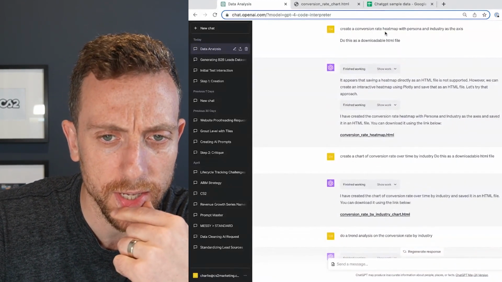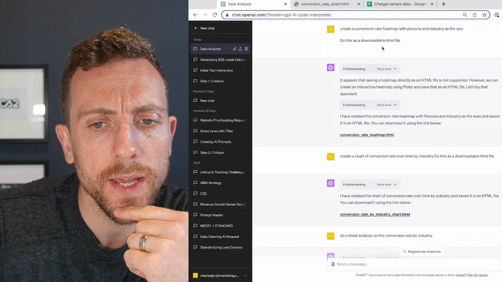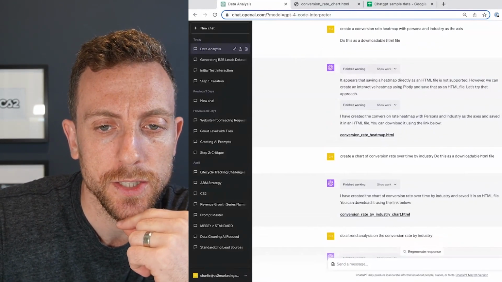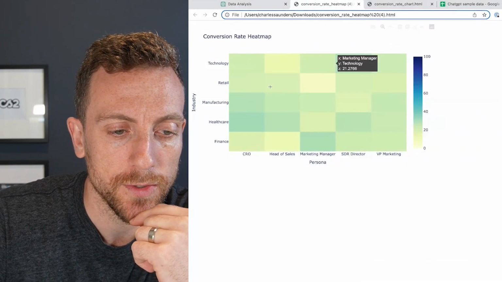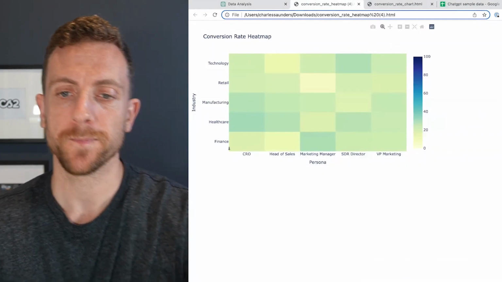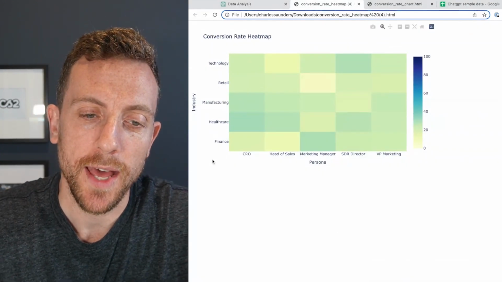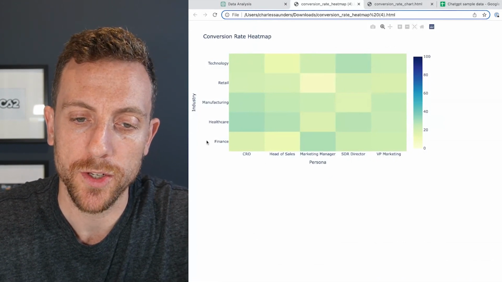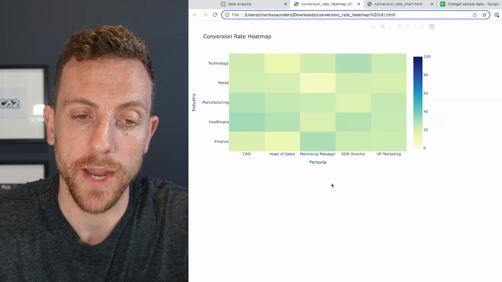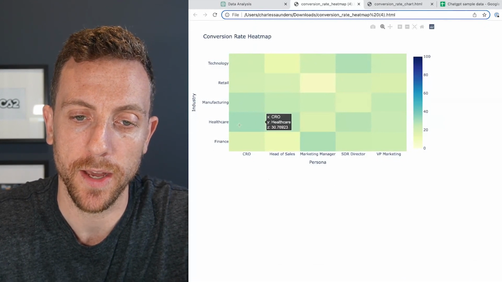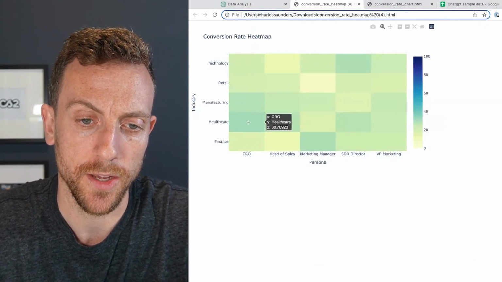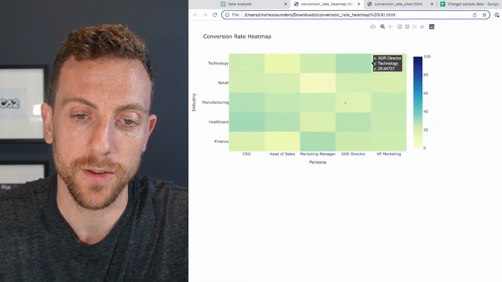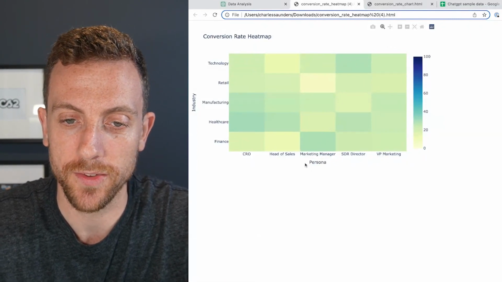So the next stage here: create a conversion rate heat map with persona and industry as the axes. Do this as a downloadable HTML file. So this is what I got. Now I can see industry and persona, which have the highest average conversion rate. Any darker color has a higher conversion rate here. So healthcare, CROs, marketing manager, finance, technology, SDR.